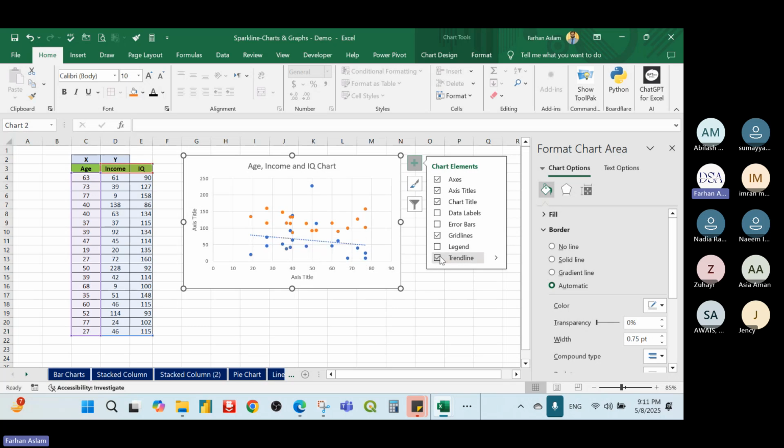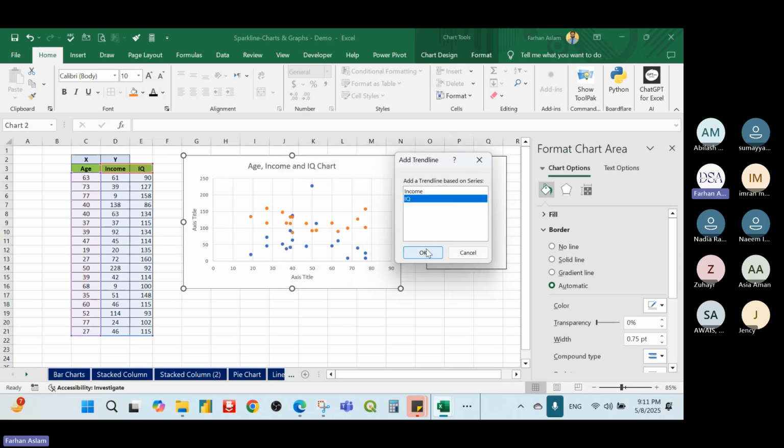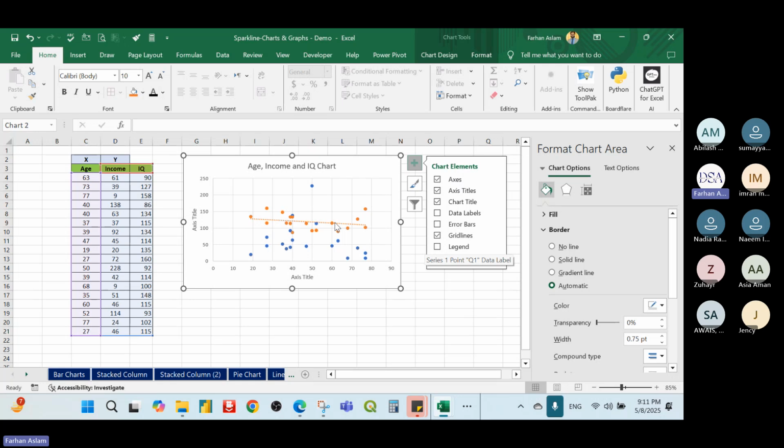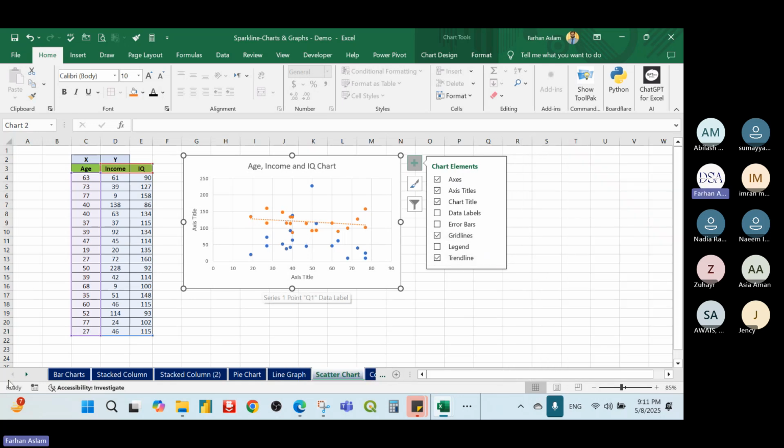Actually, I clicked on this trend line and this function generated the trend line itself according to the pattern of the data. Similarly, if you again add this trend line, it will ask you about the indicator, IQ. Yes, click on this IQ and you will see this IQ trend line here. So I think one last chart type is there, the combo chart.